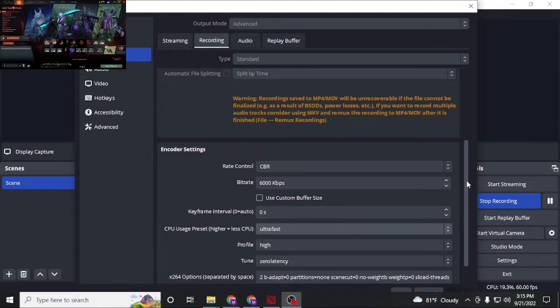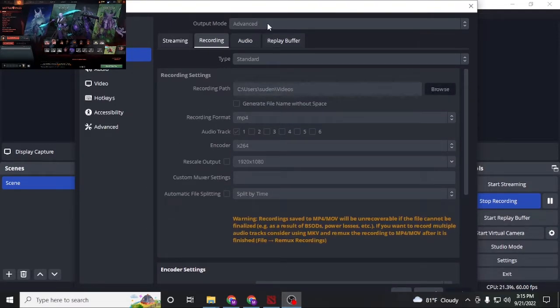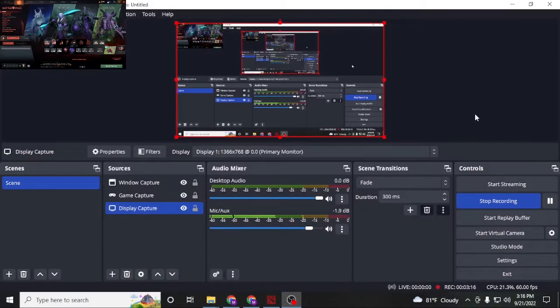And if you are not able to see this, you will be required to change the simple mode to advanced. I'll not be able to change it because I'm recording currently, so let's close this. And this is how you use your OBS Studio for recording.